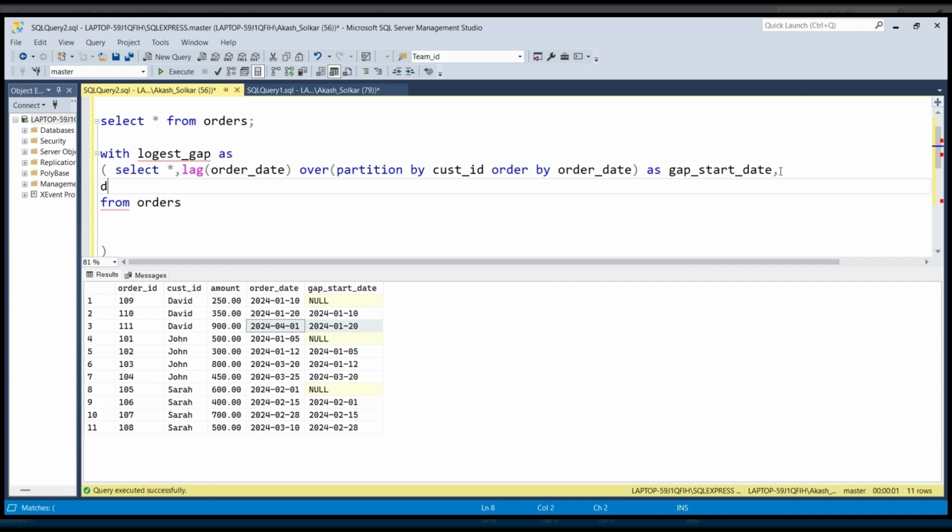So I'm going to use the DATEDIFF built-in SQL function. The DATEDIFF function takes only three parameters. First, how many days difference do you want? Second, they want from this column to this column. We need to subtract: gap start date minus order date.